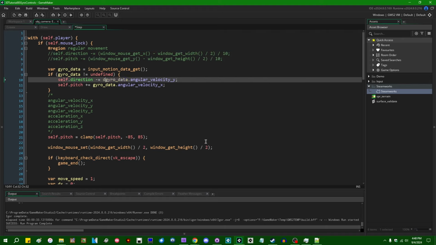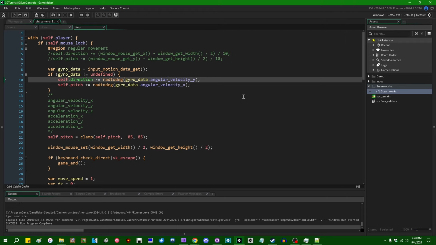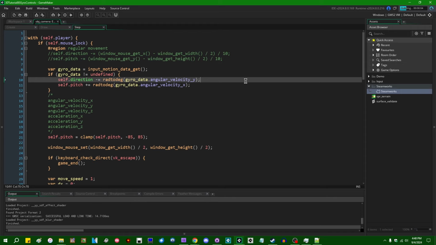To do that, we can say rad to deg to convert these values into degrees. Rad to deg on the velocity on the y-axis and on the x-axis. This is probably going to be incredibly fast all of a sudden if I were to do this.